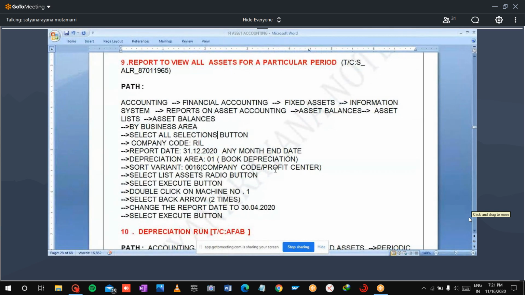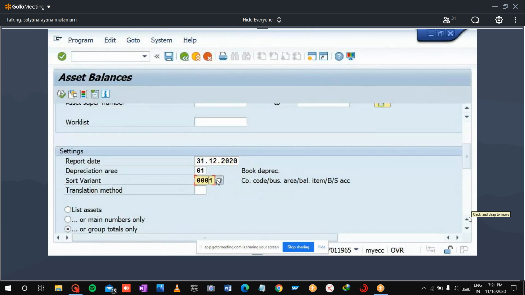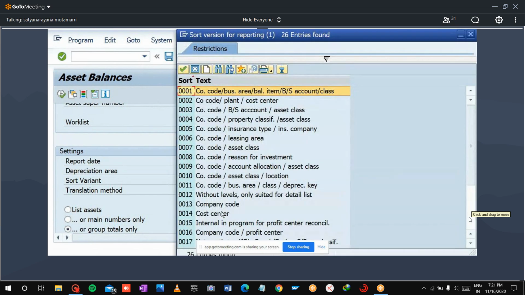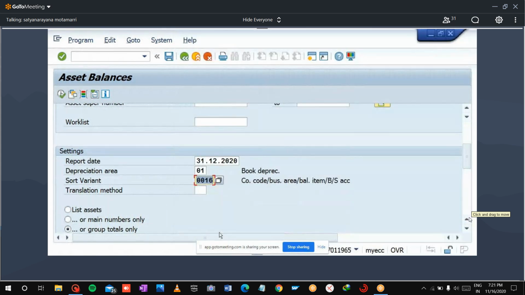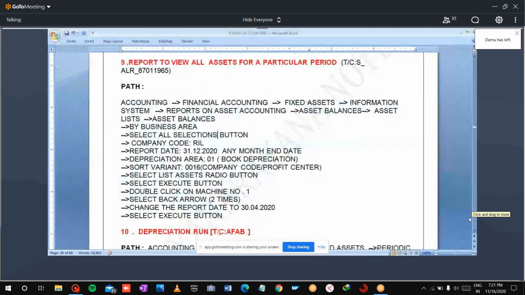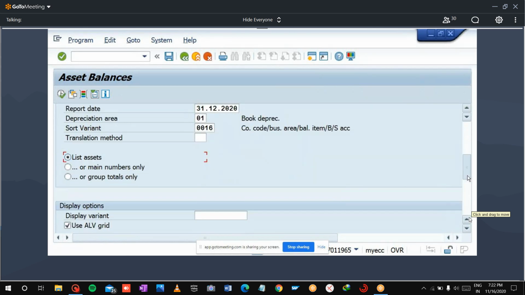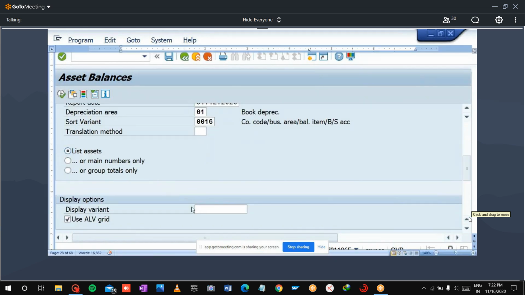We want to see profit center wise because there is no business area. We want to see the SAT variant 0016, company code of the profit center. Select the list assets radio button. Select the execute button.